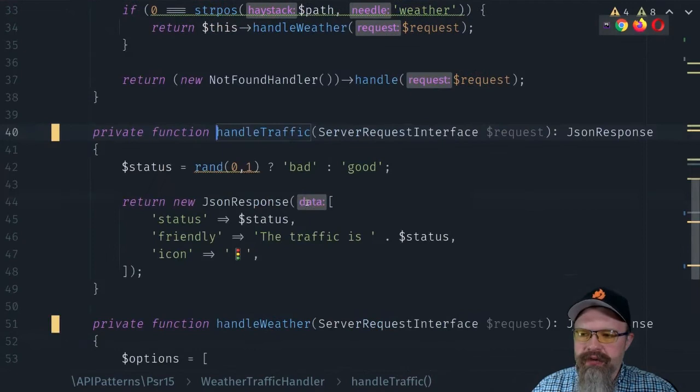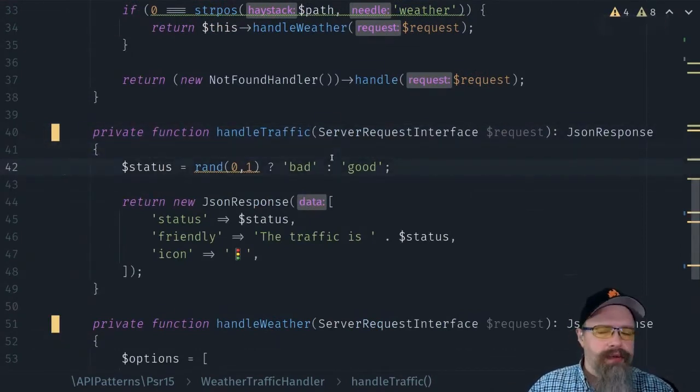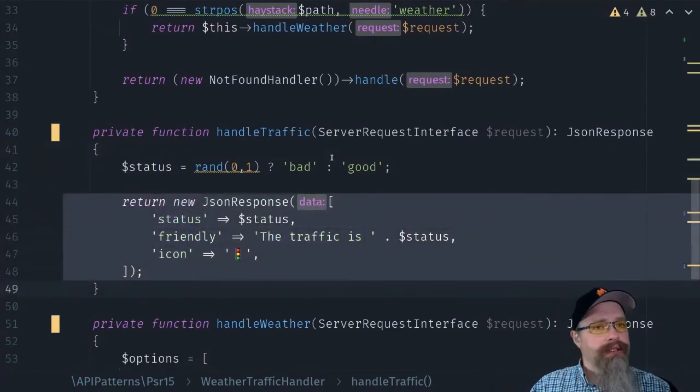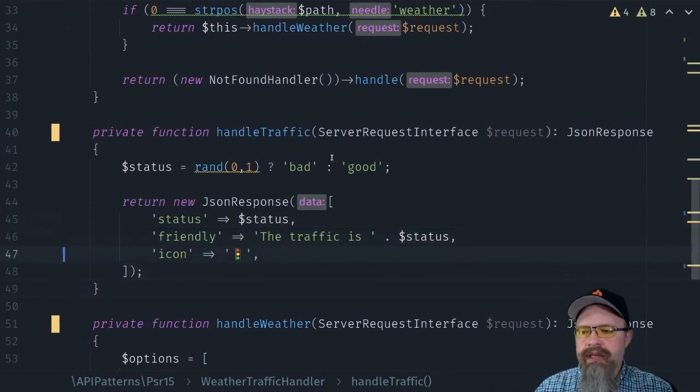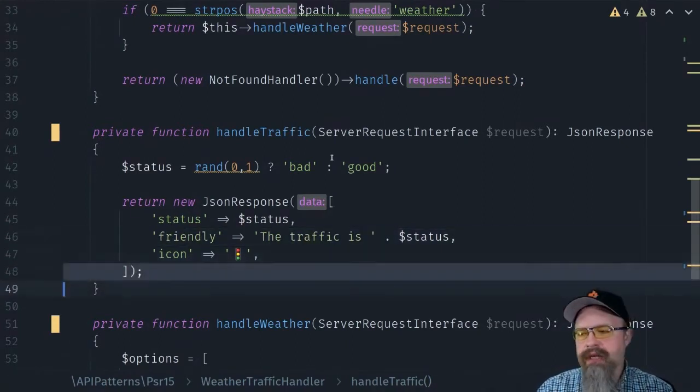Let's briefly take a look at handle traffic. This is an API that will give us traffic and weather essentially. Handle traffic just basically says, is it bad or good? Those are the two choices. Randomly pick one and then output some JSON data. Again, JSON response is just a subtype of a normal HTTP response or response interface that has it preset to encode whatever array you give it as JSON. So we're saying here's the status, and then we give a little icon and some friendly text, the traffic status is bad. So we give a key, we give a human-friendly version, and an icon.